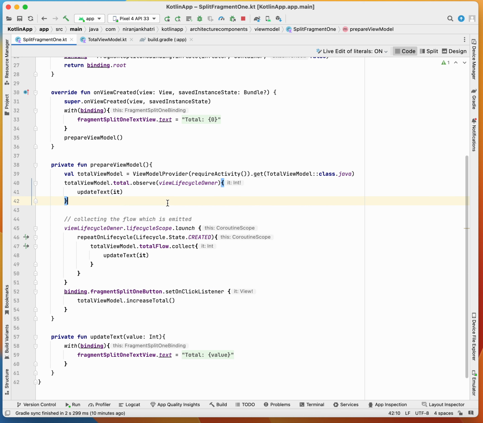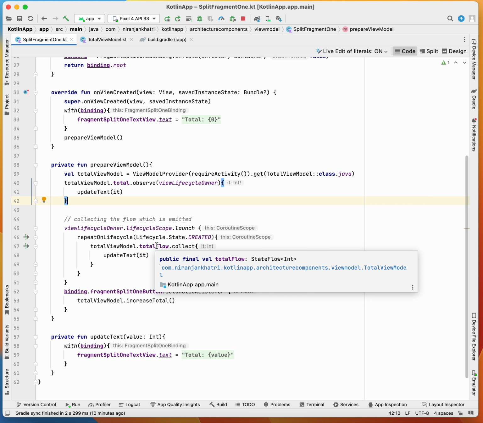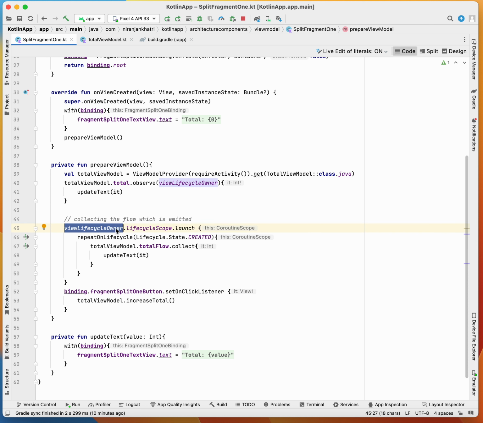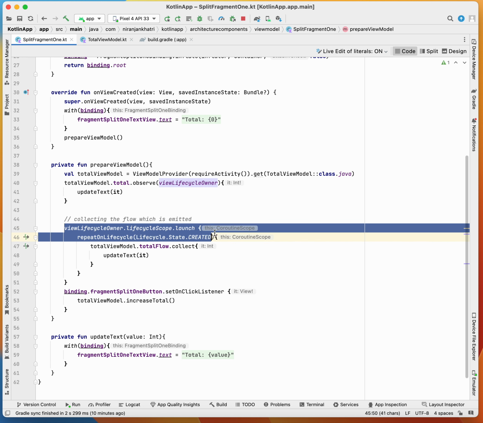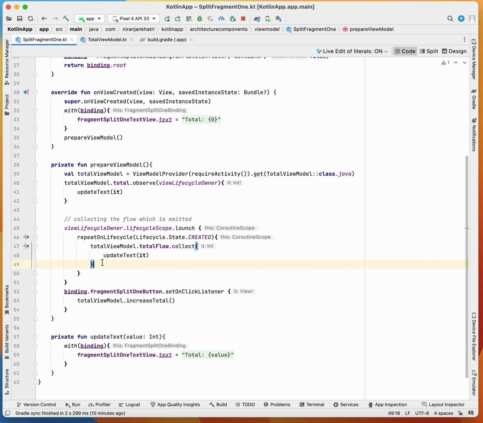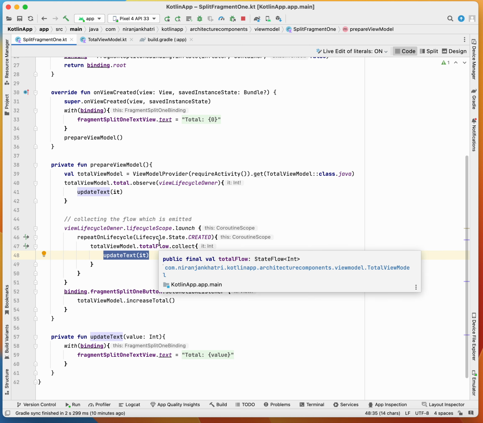What it is doing here is that every time the code will subscribe to the StateFlow, whenever the viewLifecycleOwner enters the created state. When your viewLifecycleOwner enters the created state, then your StateFlow will be subscribed, and you will be collecting your flow and updating your view. So this is the mechanism, guys.